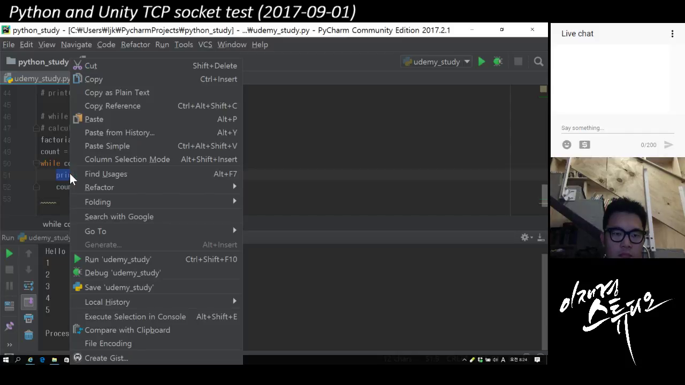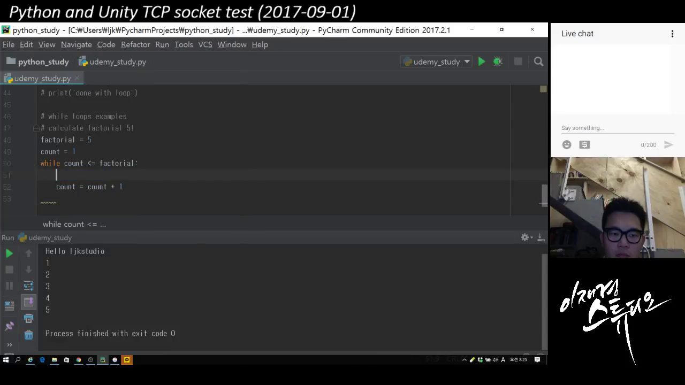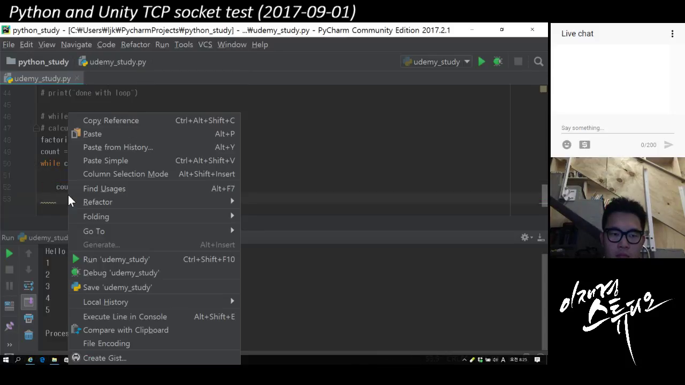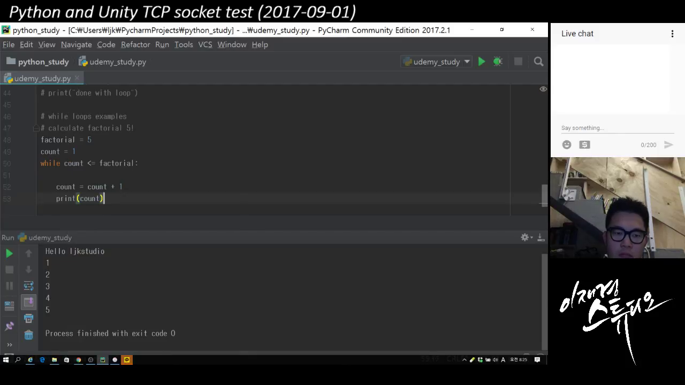So each time count is, first time count is 1, then it's 2, then it's 3, then it's 4, then it's 5. So what if I have a new variable, and let's call this the result. It's going to be the answer. And let's assign this to 1 initially, because I'll be multiplying this together, and if I say 0, it's always going to be 0. You multiply any number by 0.